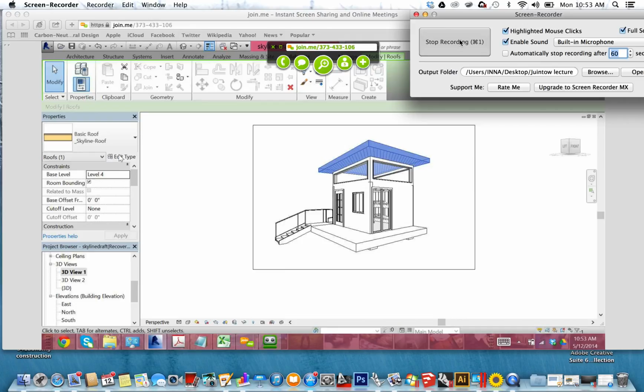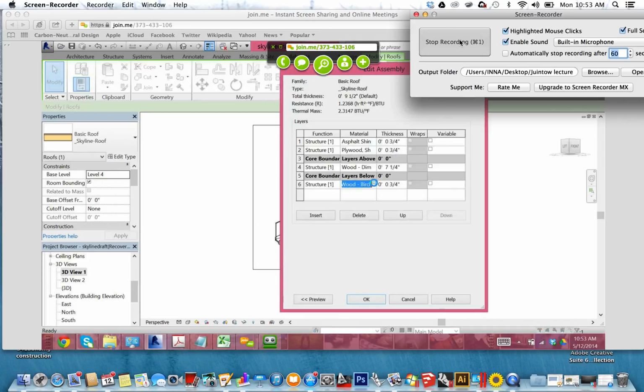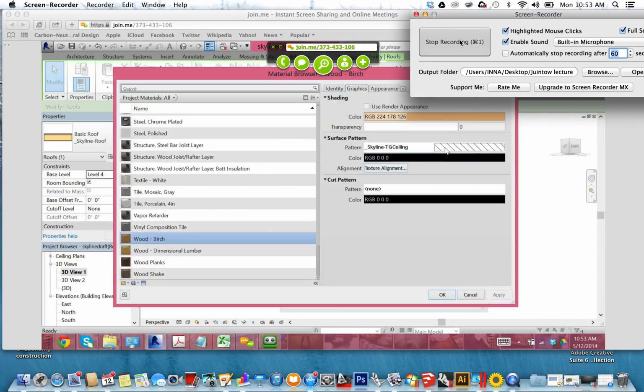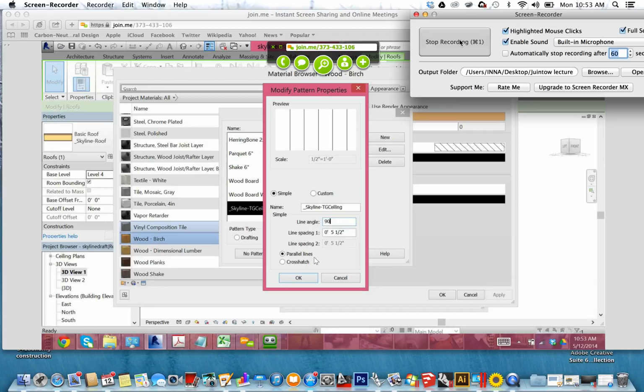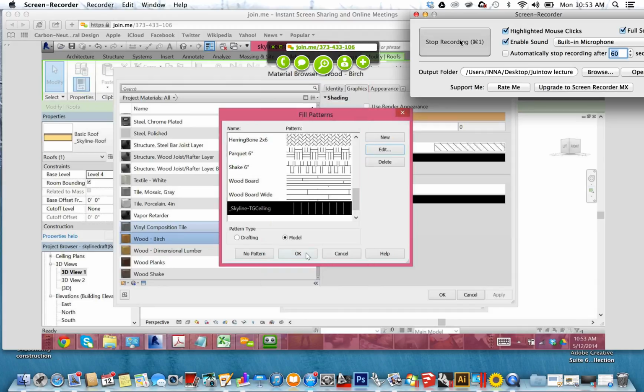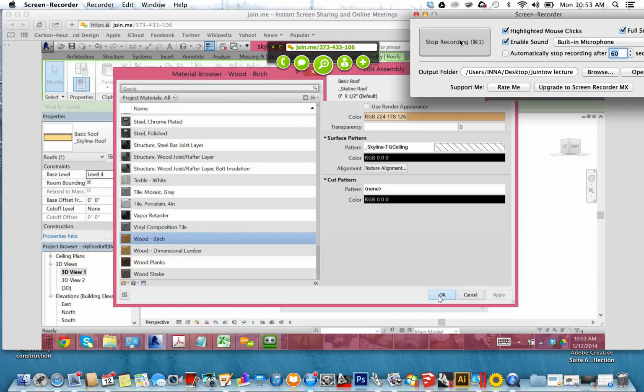It's kind of funky. So edit, birch, edit, and now I change it to the 90. And I might be wrong. I might want to change this again later to 0. But let's just do a trial by fire here.